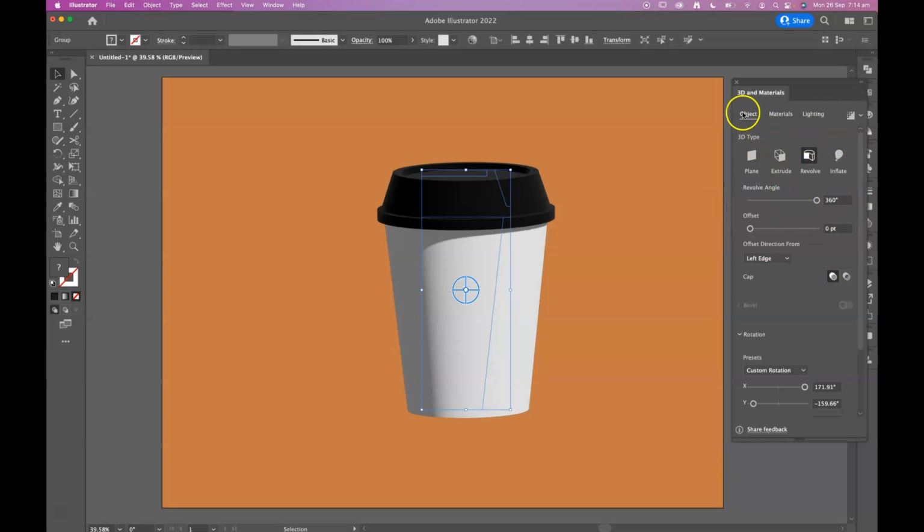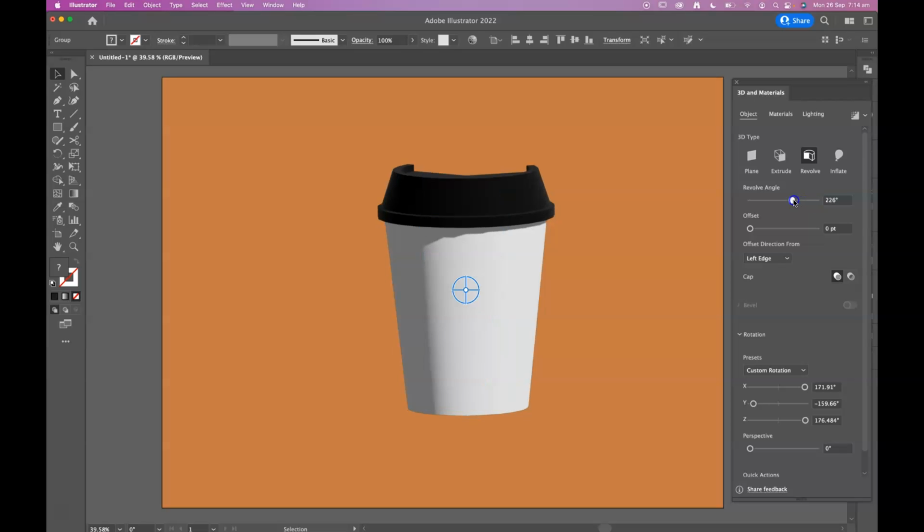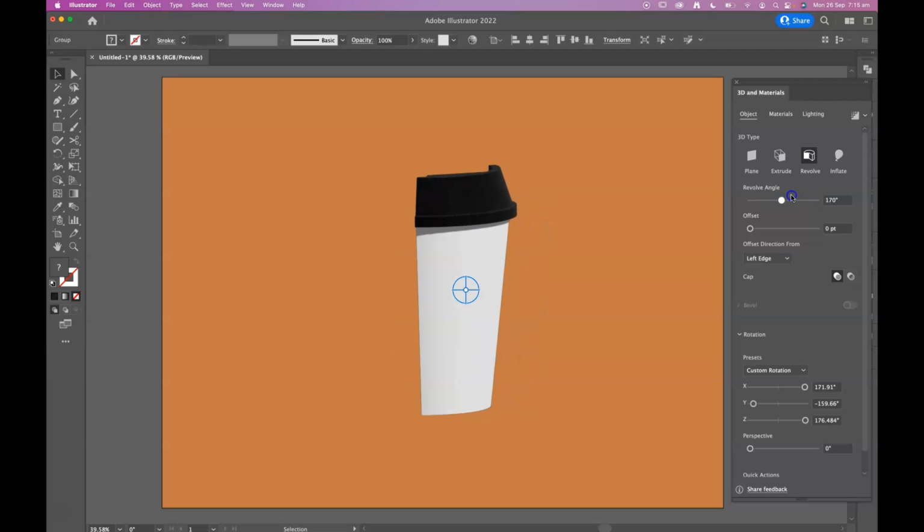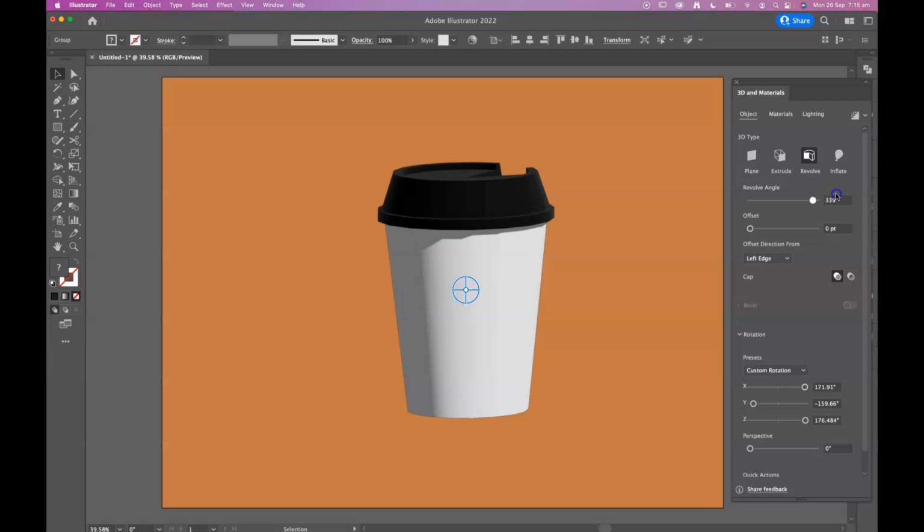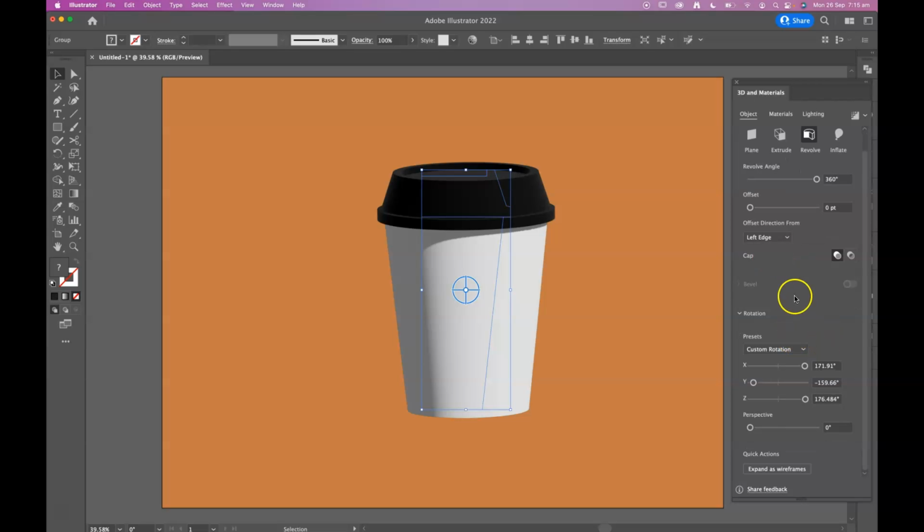We've got our object properties over here, so we can change a few things. We don't have to revolve completely around the whole shape, although in this case I do want to do that all the way to 360. We can offset it so we can make it a bit fatter, or wider. We can do the revolution from a different angle there, and we can manually rotate our model as well.